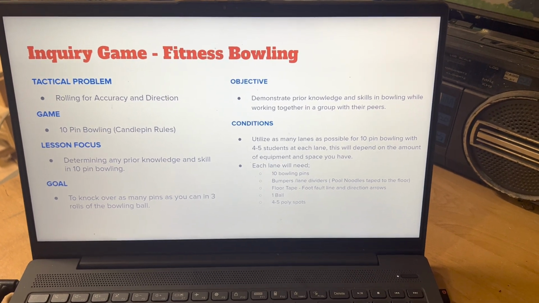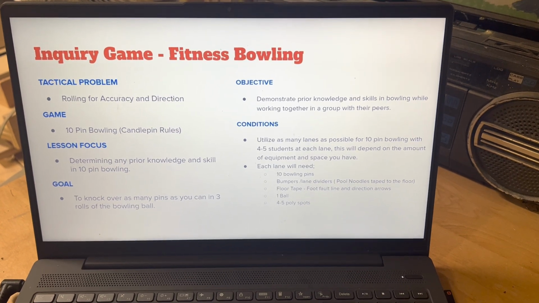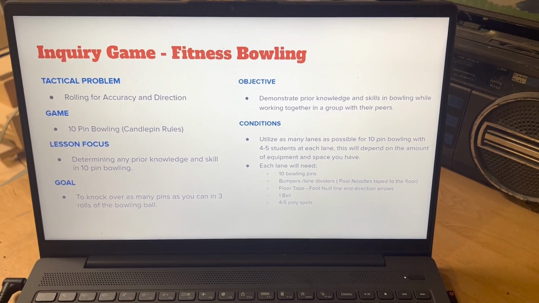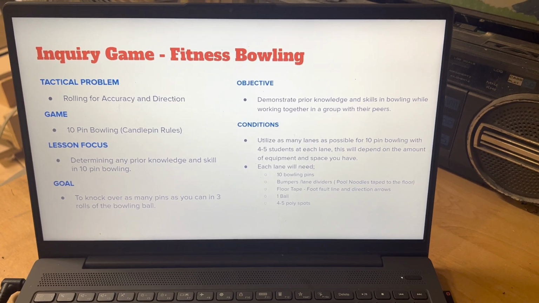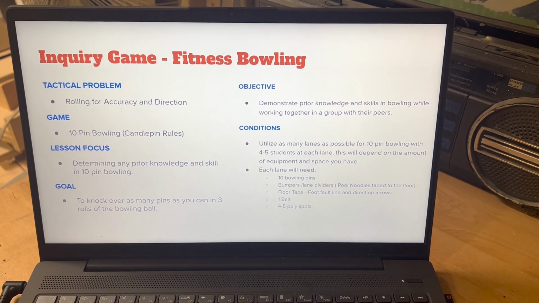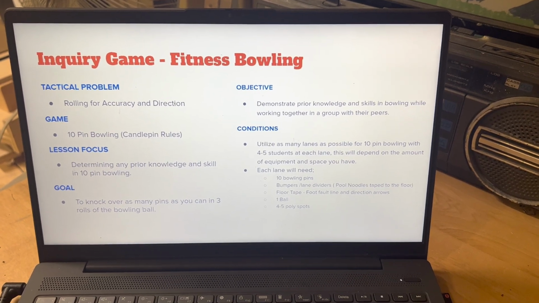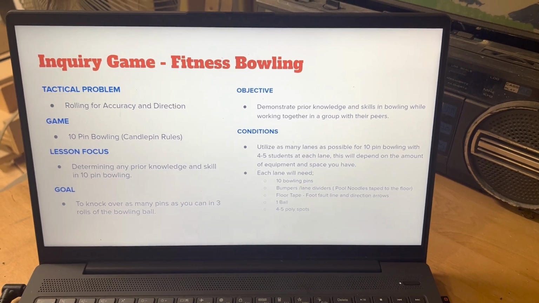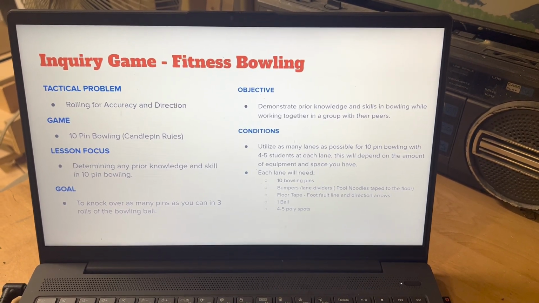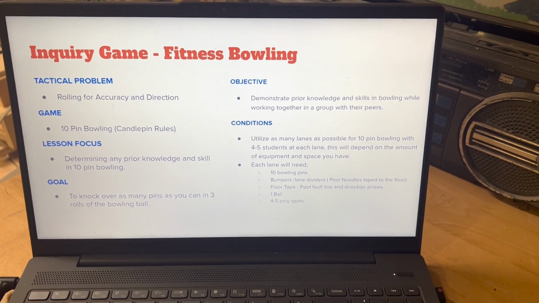For 10-pin bowling, about 4 to 5 students in each lane. This will depend on the amount of equipment that you have and space that you have. If you don't have enough bowling pins for this, you can drop it down to a different amount of pins at each lane. You can use bumpers or lane dividers if you have them. We tape pool noodles to the floor. Sometimes mats can work well.